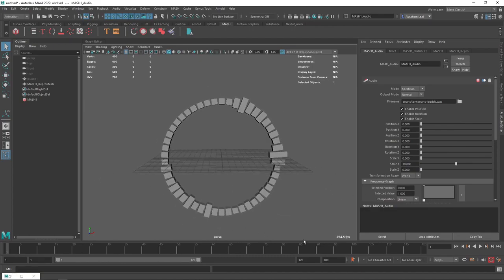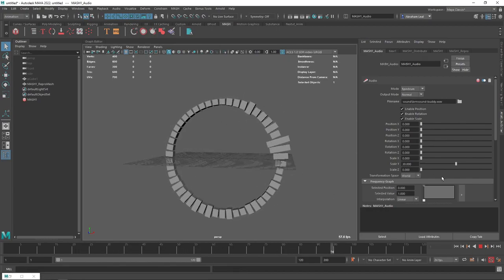And what's going to happen here, very cool, is we got this object here, and when we play it, the things, or the cubes in this case, are going to be scaled, as you can see here on Y, depending on the beat of the song. But unfortunately, we're not hearing the song. And why is that? Well, we only added the song to the audio node. We haven't added it into the Maya scene.